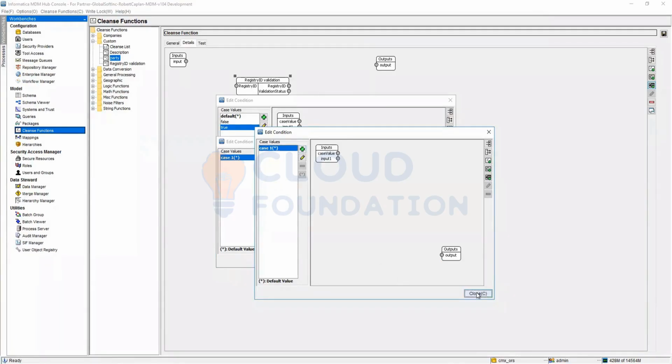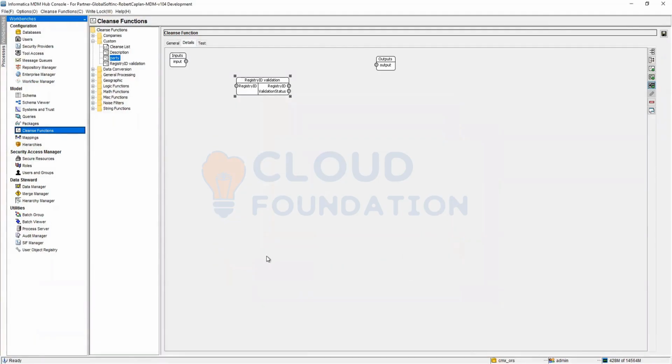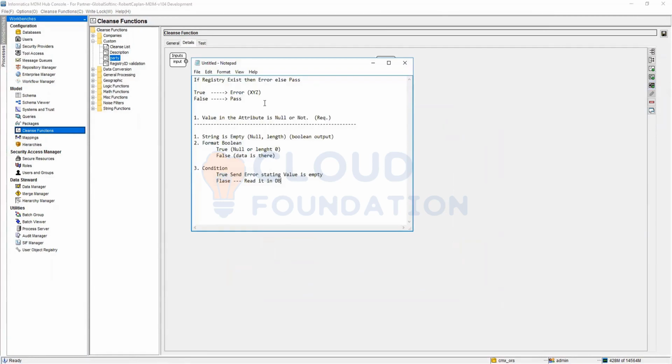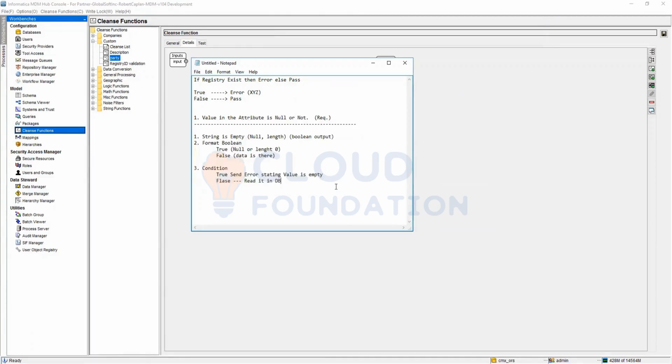Just remember, it's all about logic and how you distribute your entire function into steps. Your entire cleanse function depends on how you are stepping your problem into multiple steps. The only limitation: one value per output attribute.